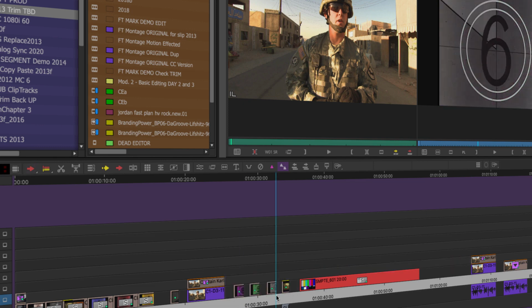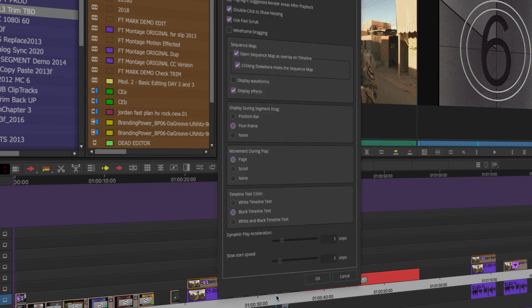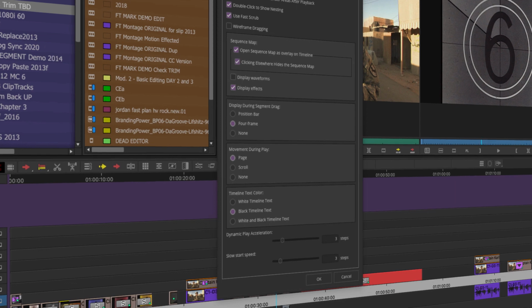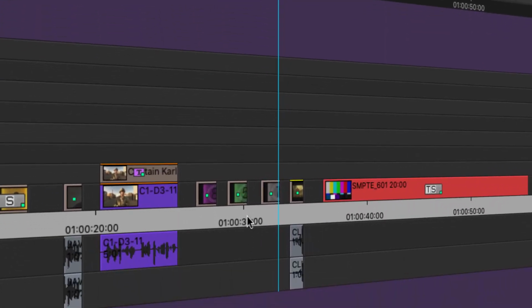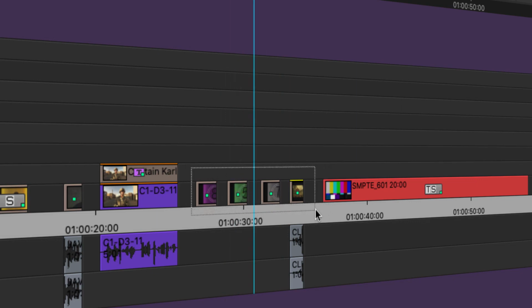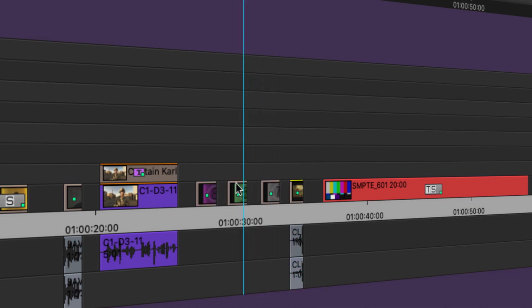And I have something turned on, I believe, in my last demo. So I'm just going to quickly turn that off. And it's called Dynamic Lasso, and more on that later. But so I'm in regular Avid Lasso, and I'm going to option lasso this stuff. I have Dennis Hopper here from Apocalypse Now. I've just got a lot of random stuff here, countdowns, Dennis Hopper. So I'm going to option lasso that stuff.